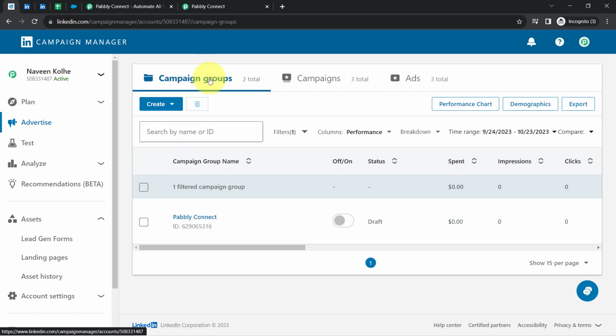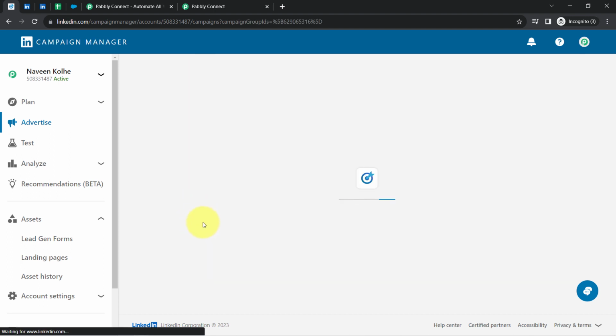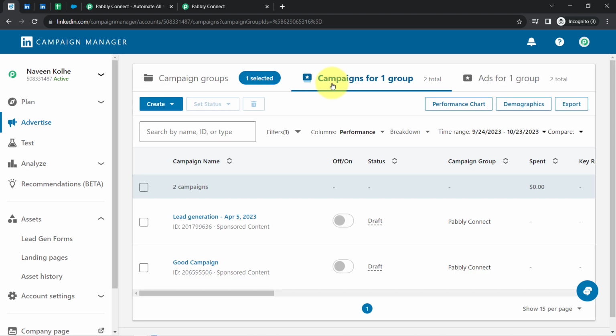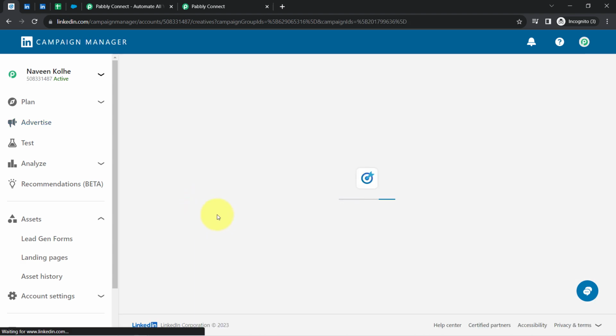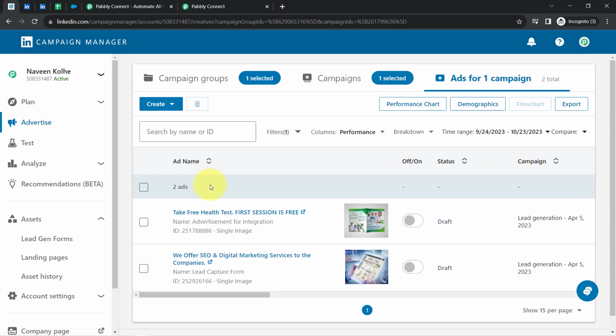Okay, so there is a campaign group with the name Pabbly Connect, and in this campaign group there is a campaign with the name lead generation, and here you will find the ads which are available in the same campaign. So this is my ad. Both of them are in draft mode. Yes, I'm not working in the live mode, I'm working in the draft mode only.